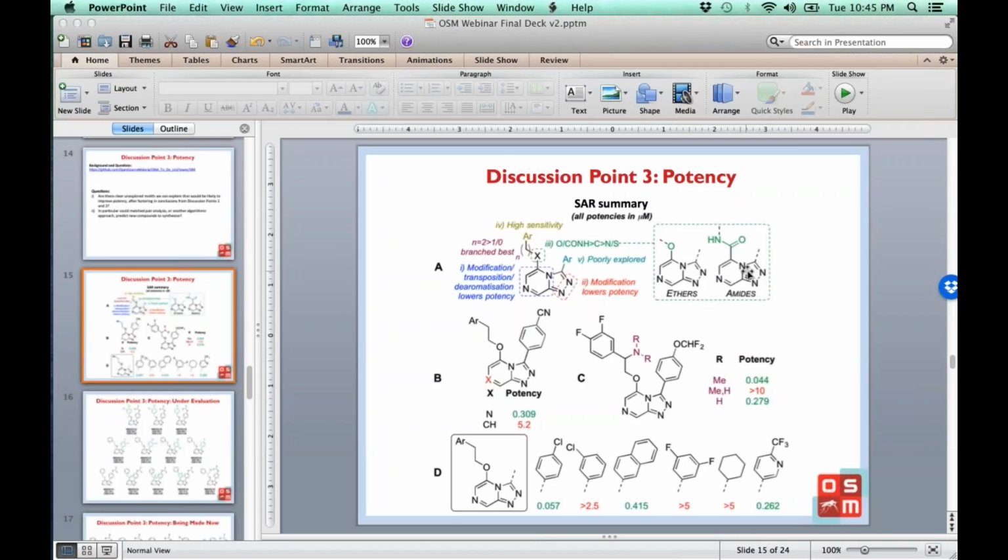This is the ether series, this is the amide series. Ethers have been prioritized a little bit based on the aldehyde oxidase data that we had. And here is a very brief summary of a lot of compounds that were tested, both within OSM and previous. We have seen quite striking potency sensitivity to small changes in structure. Some examples are shown here.